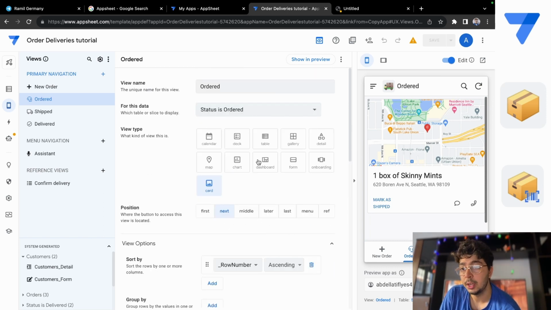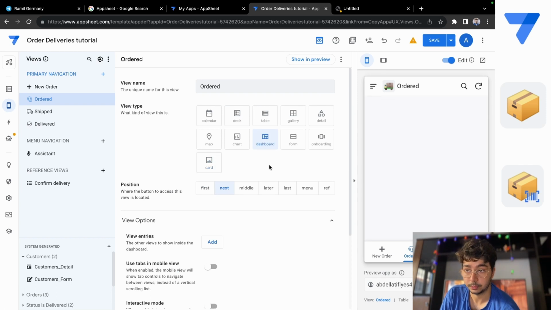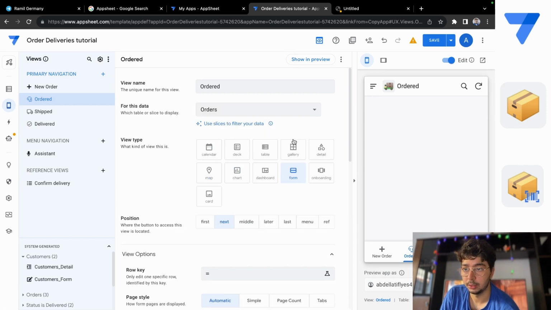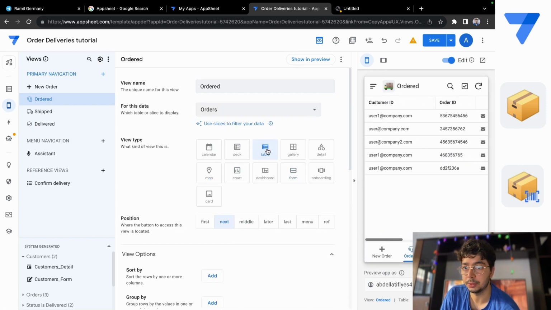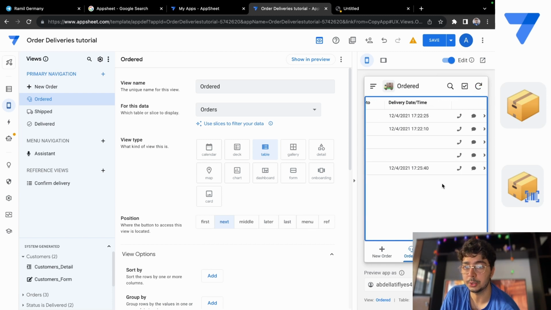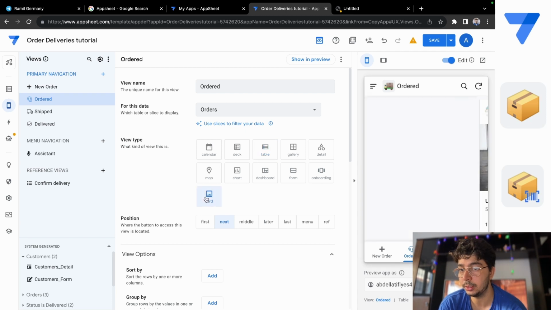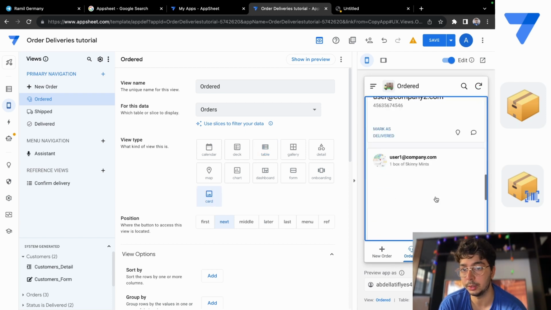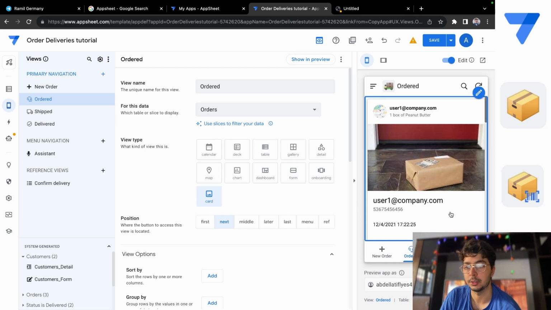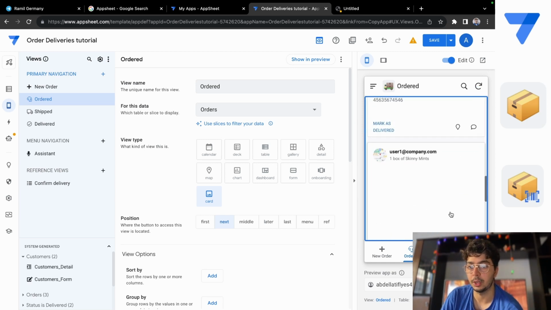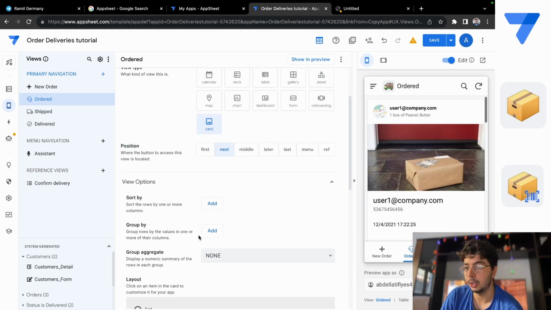For example, let's put a dashboard, or like a table. Let's put it in the form of a table, and you see it changed to a table. So if you have a lot of deliveries, you can maybe use it as a table. That's better. So that's one of the changes we can do, or we can put it back to card. So now it's on card view.